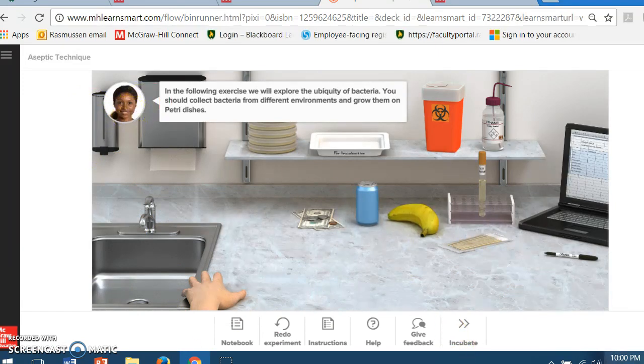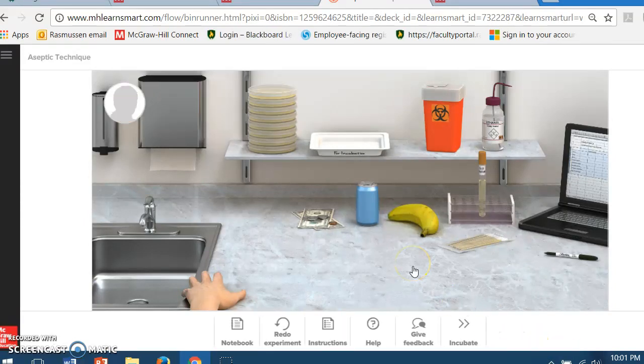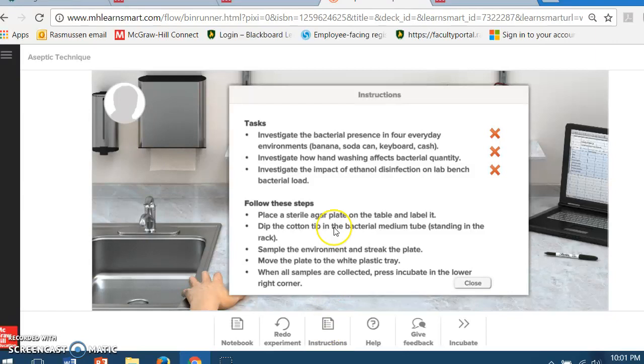You should collect bacteria from different environments and grow them on Petri dishes. You should measure the effect of hand washing and lab bench disinfection on bacterial numbers. Use the cotton tips to add bacteria to the 8 plates. Press instructions to see what environments you should sample. So here you can see this instructions tab is flashing. So this is actually going to provide you with the steps and the procedures that you would need to perform in order to complete the activity.